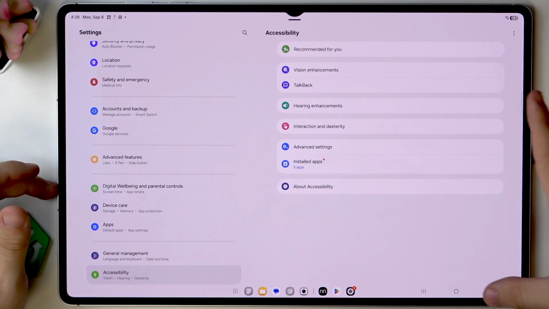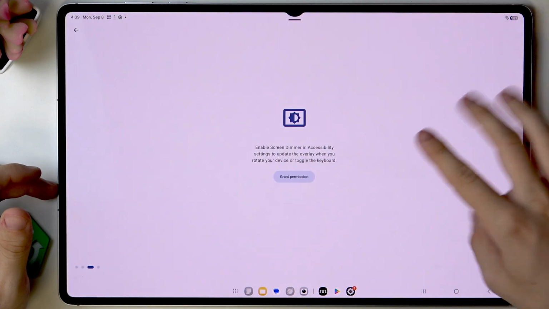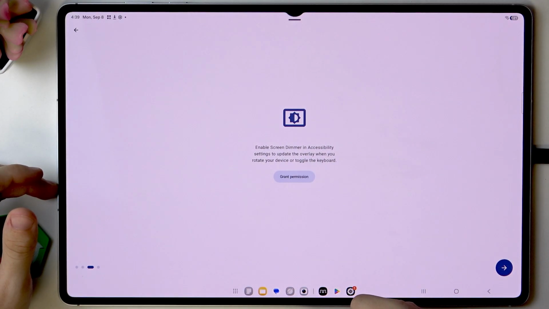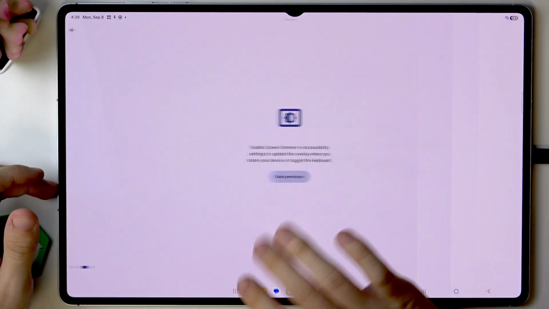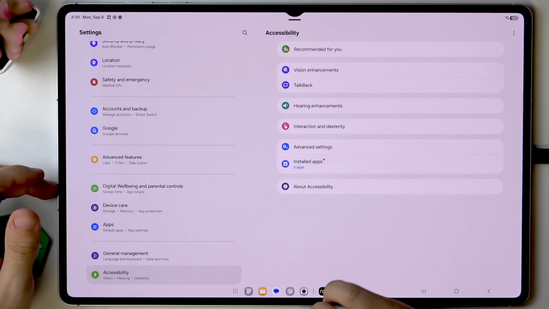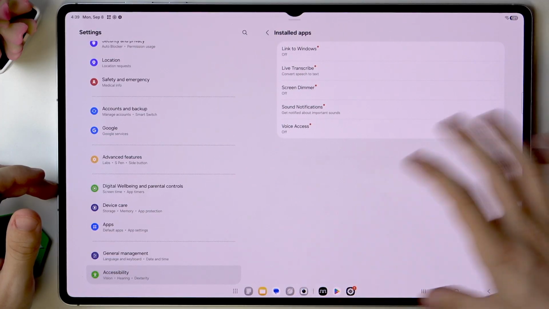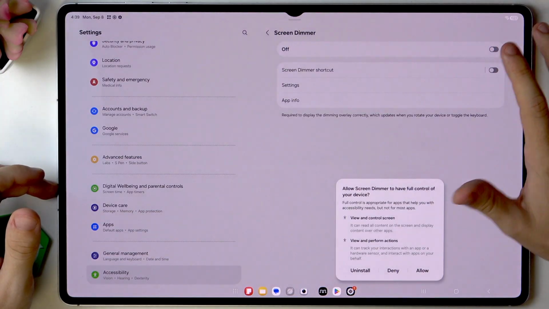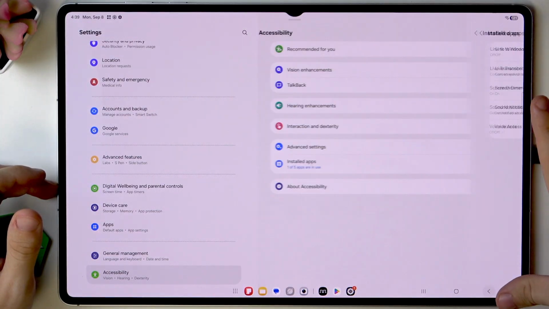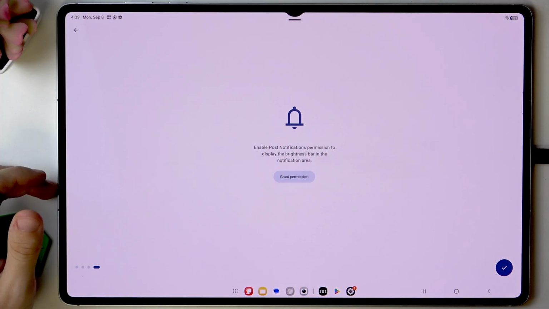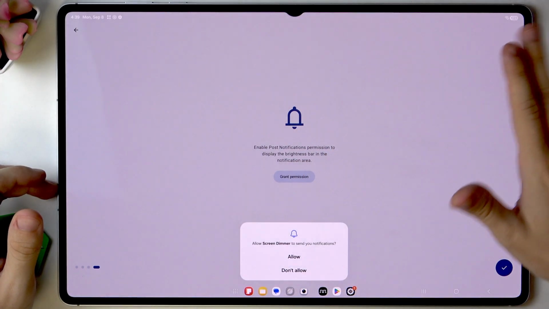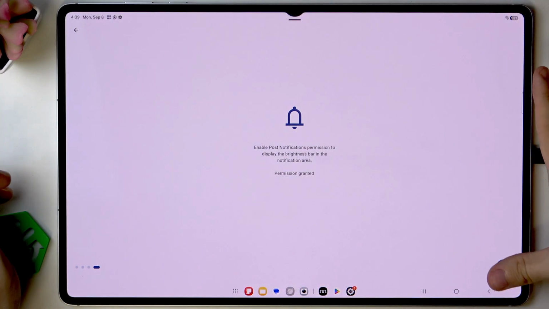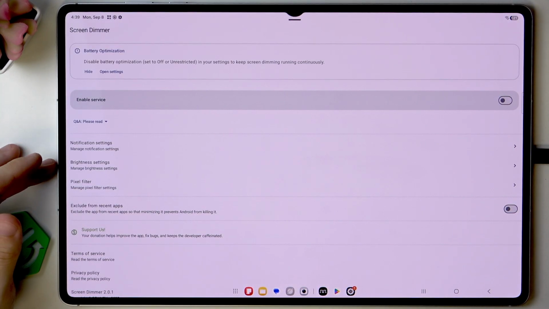Now I forgot what the permission was for. So in accessibility settings, to update the overlay when you rotate. Okay, so in accessibility settings there will be installed apps, Screen Dimmer, and turn it on, then allow and go back. Now the permission was granted. Also add the notification permission so you can adjust the DC dimmer.